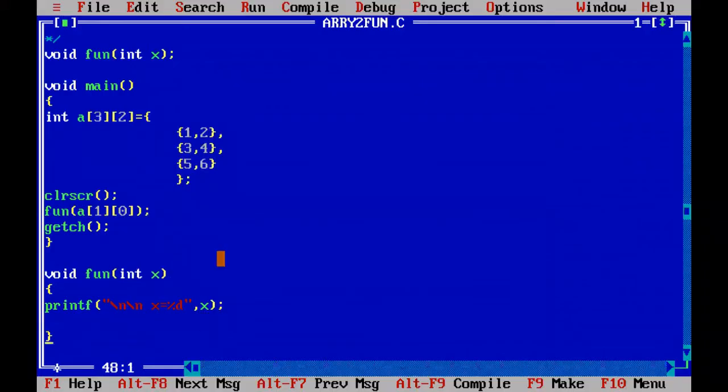Now from the two-dimensional array, I want to pass 6. What is the sixth element index? It belongs to the third row and second column. Third row is represented with 2 and second column is represented with 1. So the function is called with the value 6. Now x means 6. That 6 is printed on the monitor.